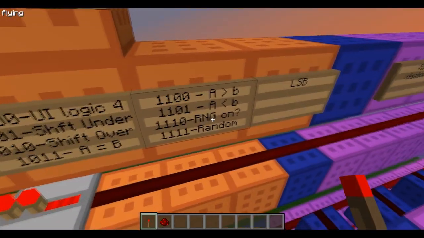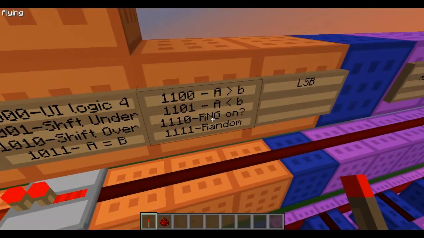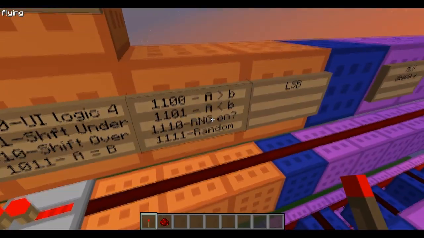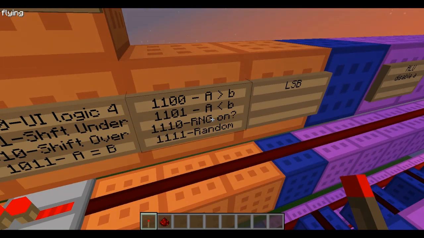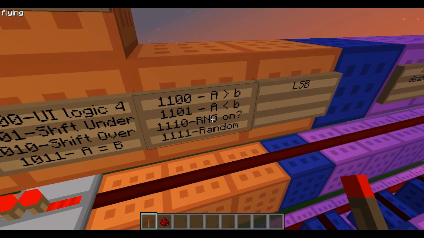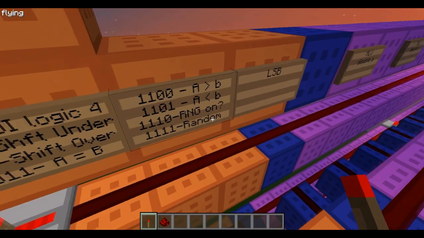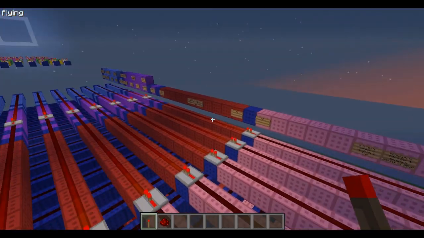And then we have, is the random number generator on? If it's on, it'll give a true. If it's off, it'll give a false. And this is useful if you need to stop the program, for instance, if the random number generator is off. And then finally, we have random branching, so it'll randomly select where you want to go.